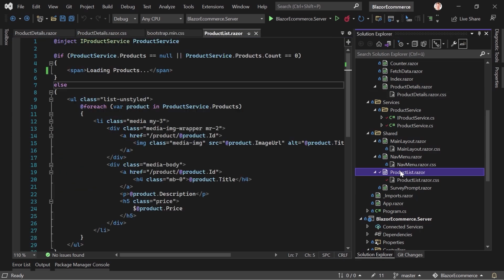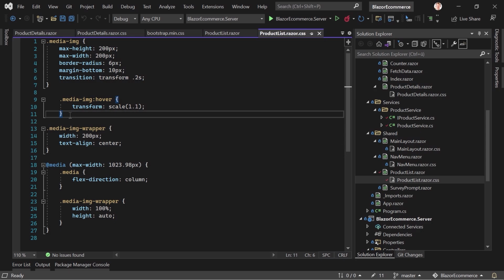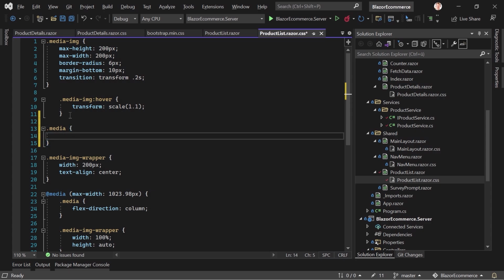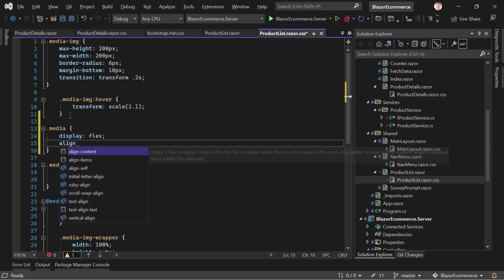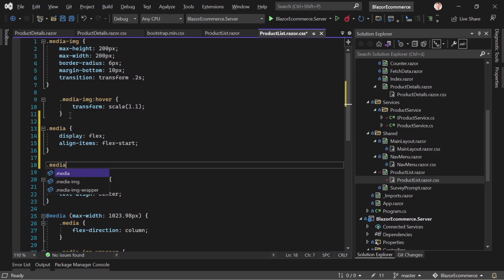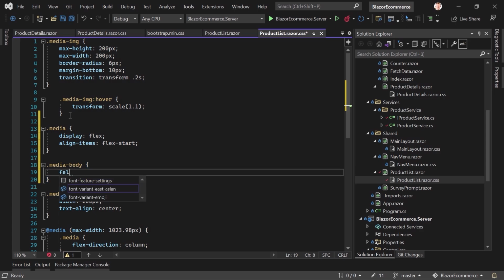And now here in the ProductList Razor, you can see media-body and media are actually classes that were available in Bootstrap 4. Now let's add them real quick, and then we're good to go and we can continue with the application. So first, the media class is simply display: flex, and then align-items: flex-start. And now media-body, this thing here now gets flex: 1.